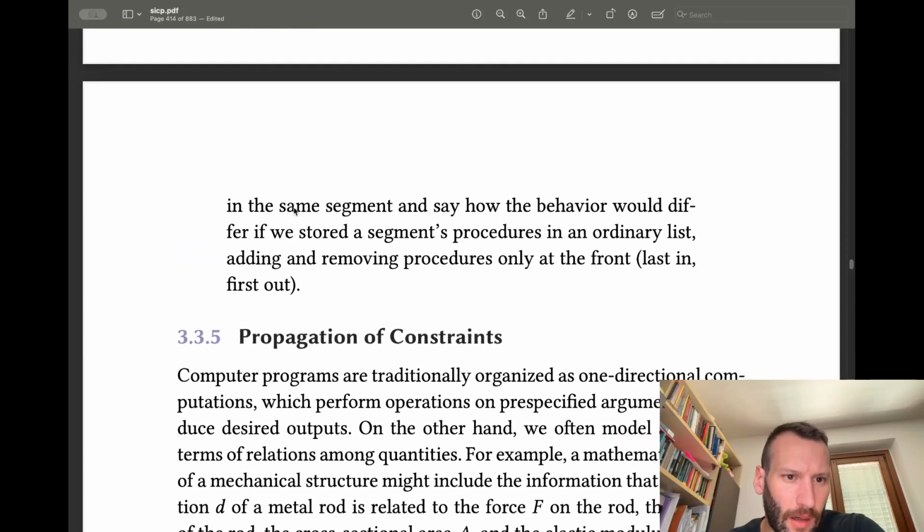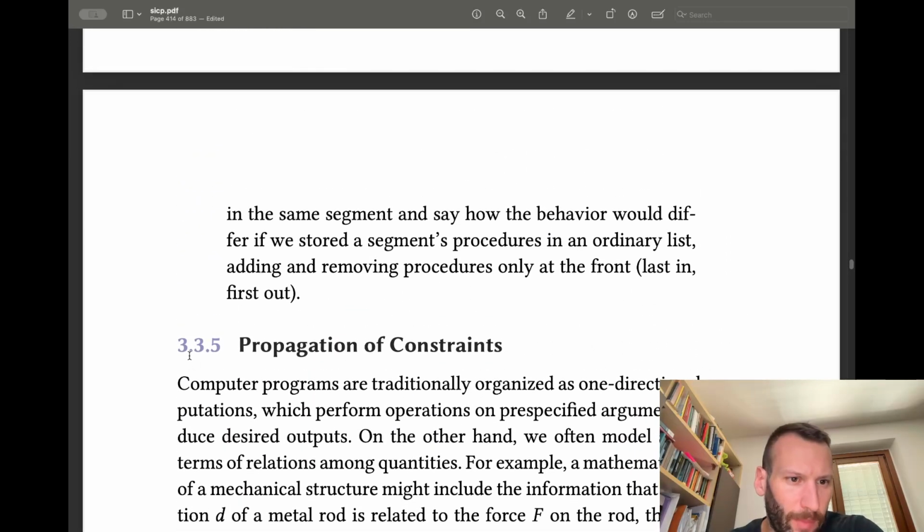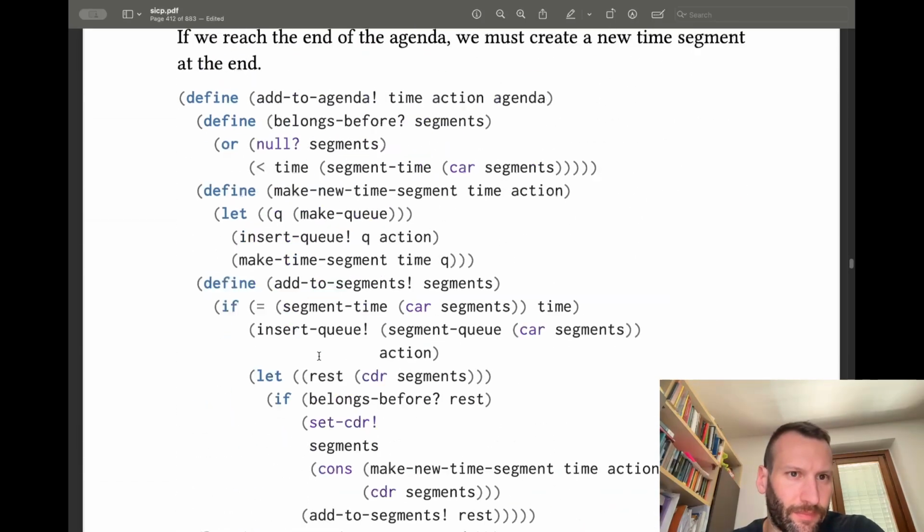Okay, I'll continue till section 3.3.5, and next time we'll see the propagation of constraints.